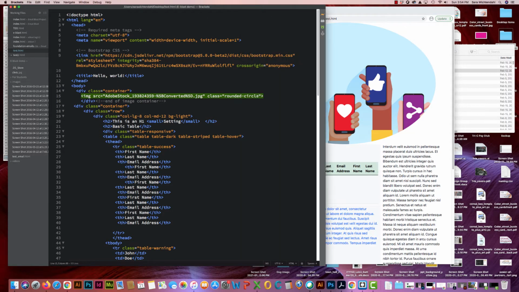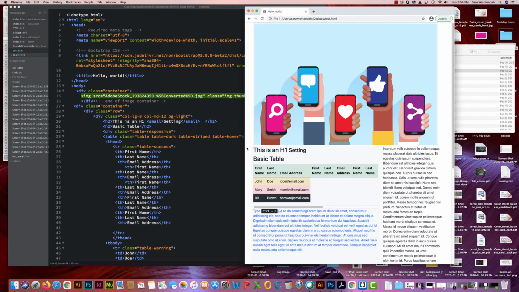I can also make this a thumbnail, which gives a little white border around the image. That class is going to be img-thumbnail. And then you can see that this is given that little white border and little stroke right around there for a thumbnail image.